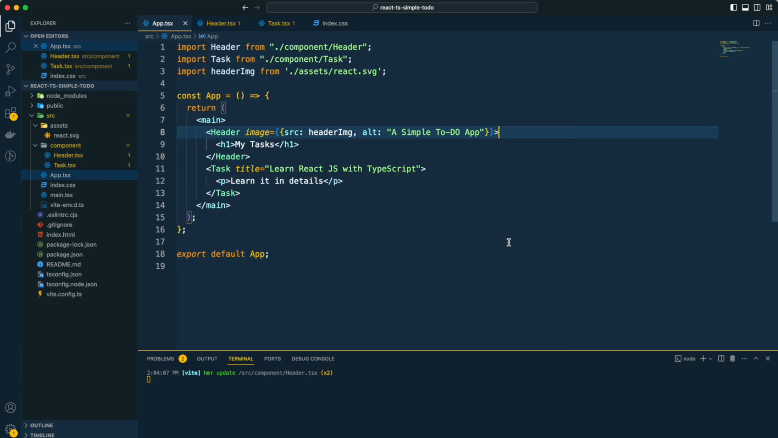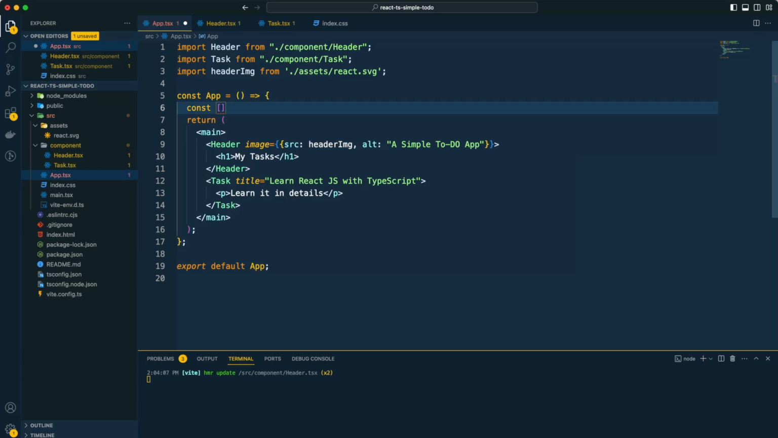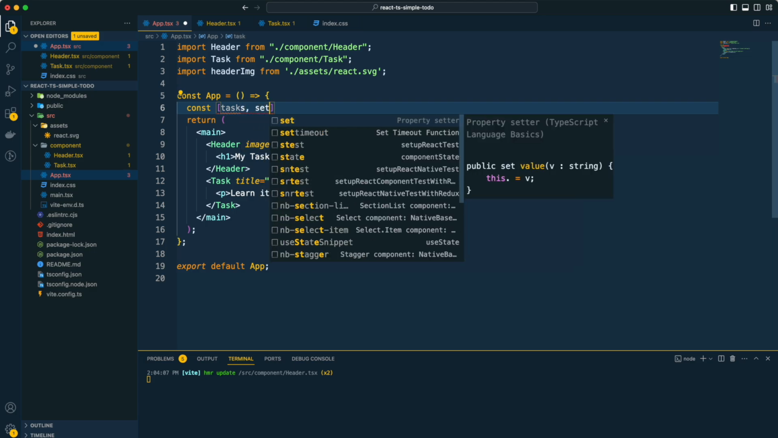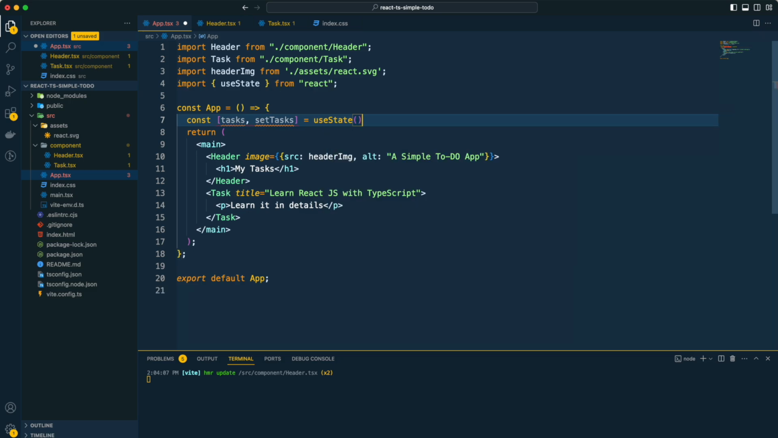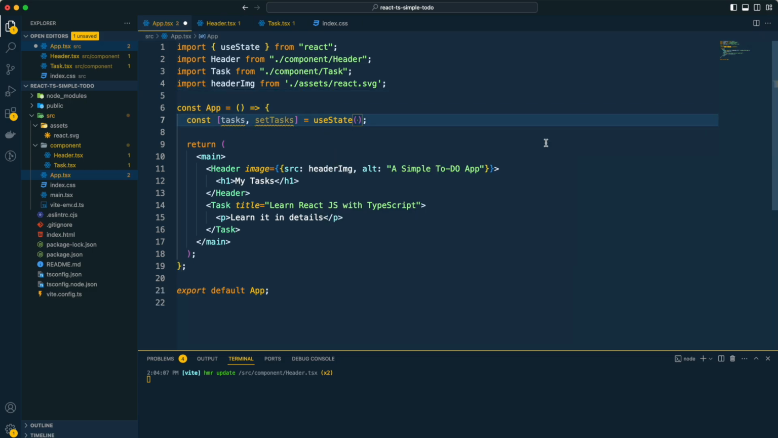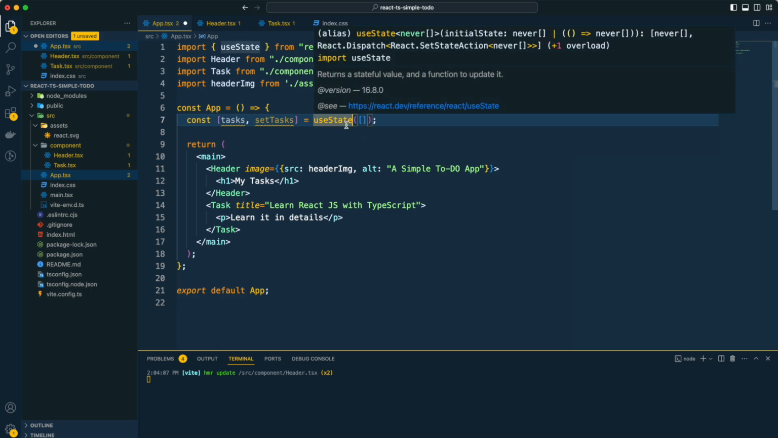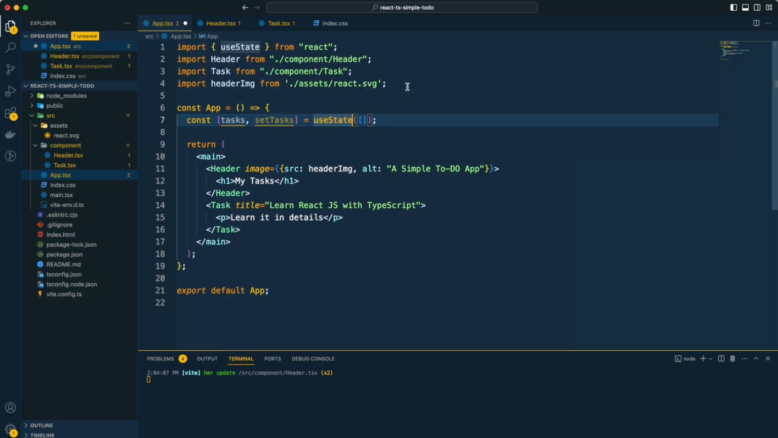So that's done. Now after understanding components and prop types, we need to learn about another fundamental thing in React, that is the useState hook. So now we need to understand how we can use the useState hook in React by using TypeScript. So here let's create a state called task, and we can set the task by this setTask, and it will be useState which needs to be imported from React, and this task will be an empty array, and here we need to define the type of this array, otherwise it will be set to never. We want it to be our custom type.